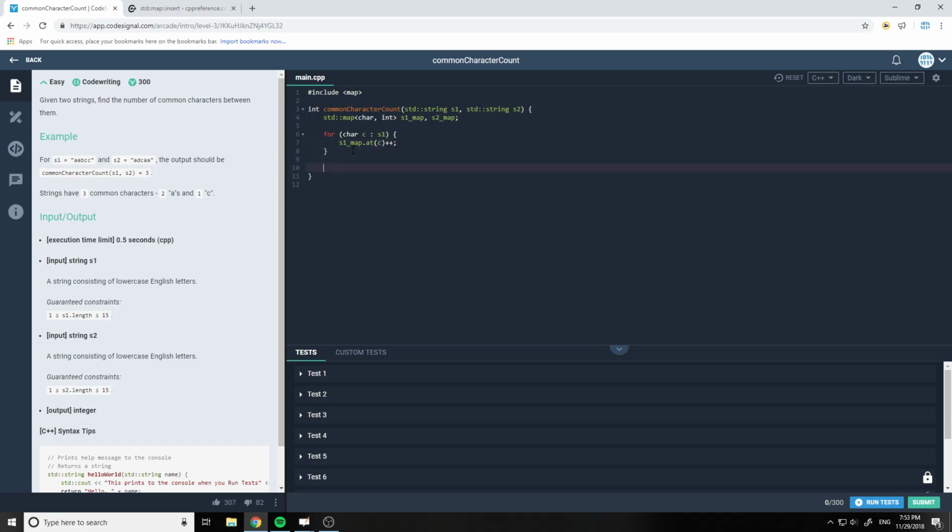And then assuming that works the same way for the other one, for char c inside s2, s2 map dot at c plus plus. In fact, no, I won't confuse you. You could do both. Some people say if you put it in the beginning, it's more efficient. Well, it doesn't really matter. You can do it in the front or do it in the back.